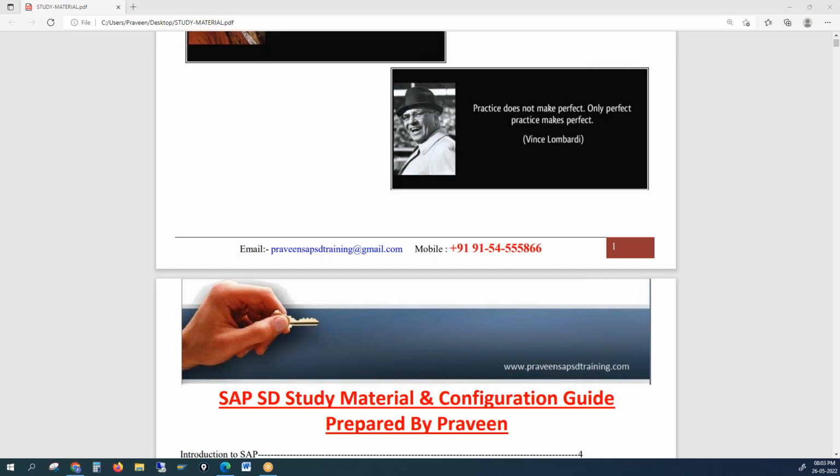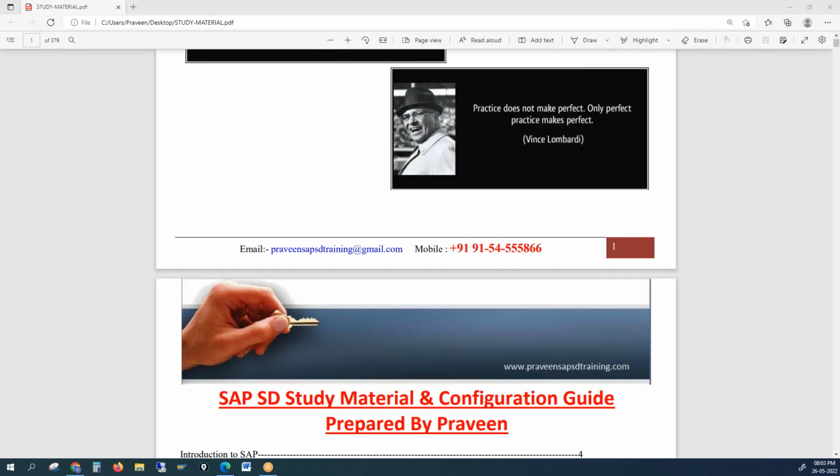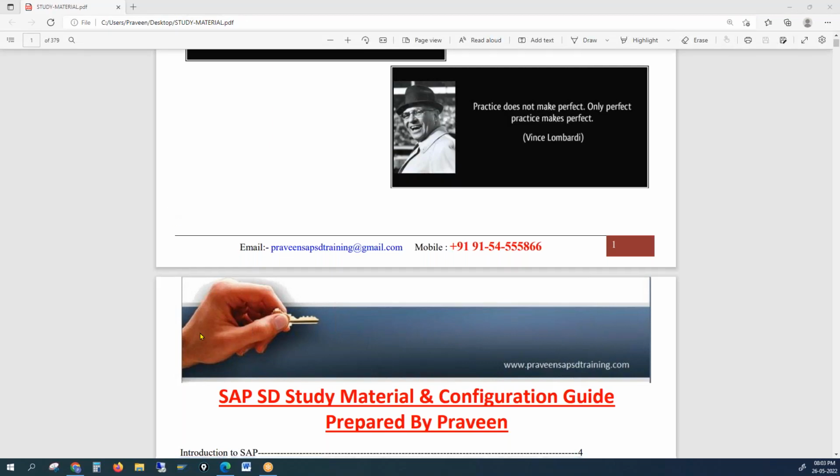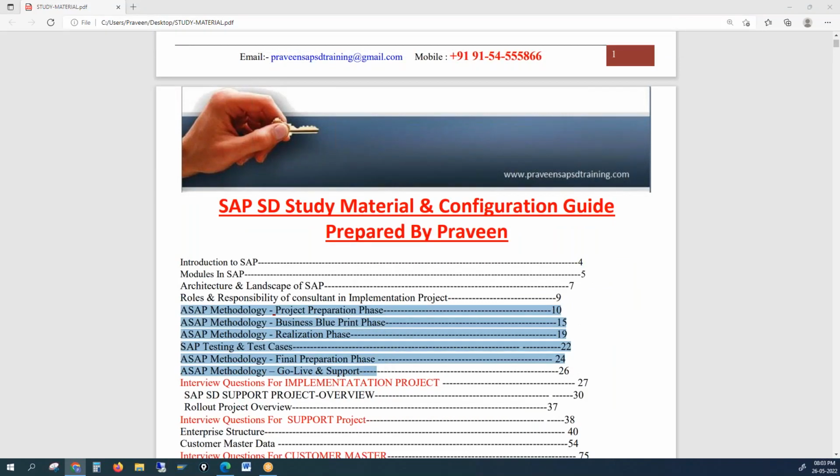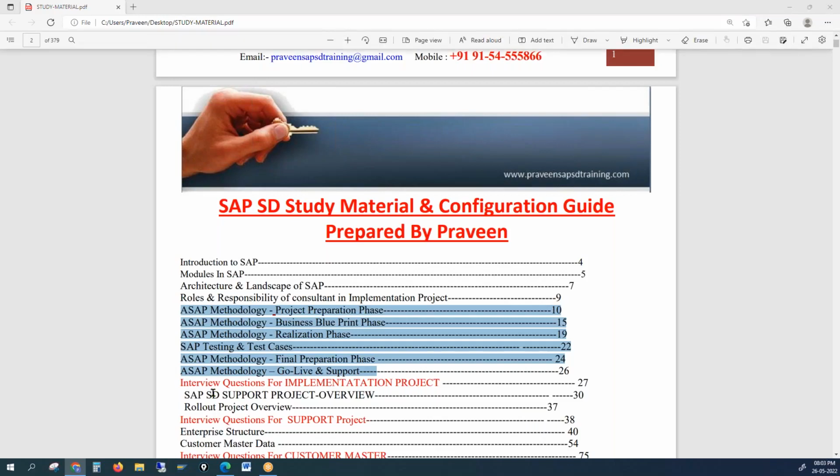Yeah. Let's go ahead. So in the last session, we were discussing SAP methodology and new implementation. We have finished all the SAP methodology. So today we'll continue with the support project overview.